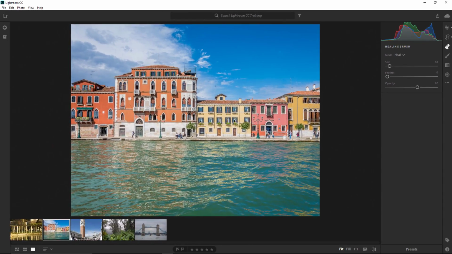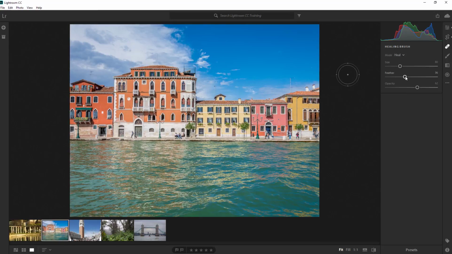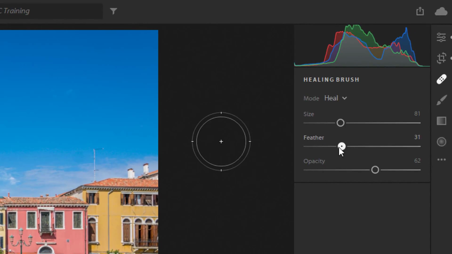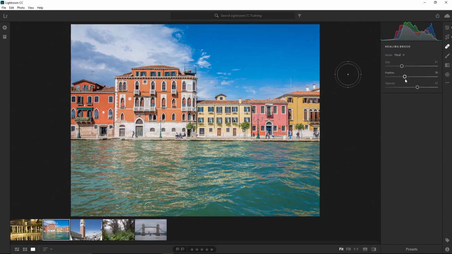You can use the slider or the bracket keys on the keyboard to adjust the size of the brush. Feather is how hard or soft the edges of the brush are. In most cases, it's a good idea to have some feathering on your brush to avoid hard, noticeable brush strokes. Notice that as I drag over the previous sliders, a brush overlay appears that shows how the brush is affected. The opacity controls how much of the adjustment is visible.